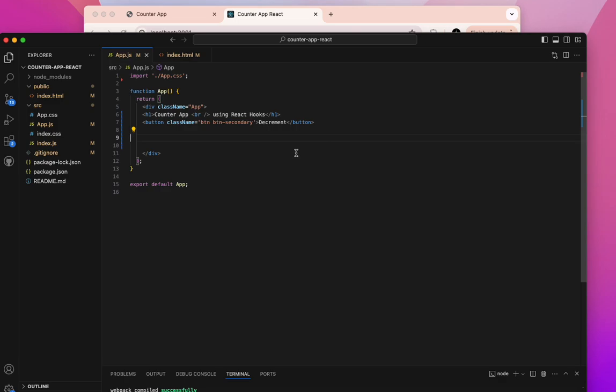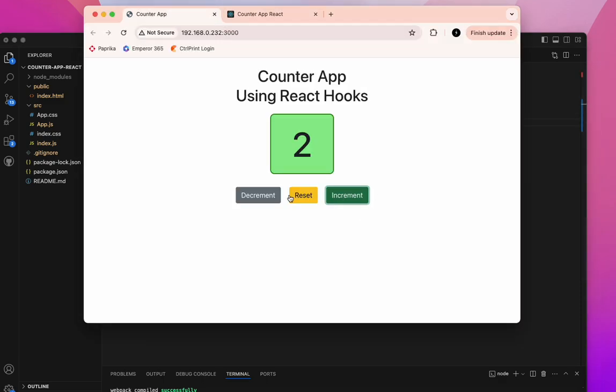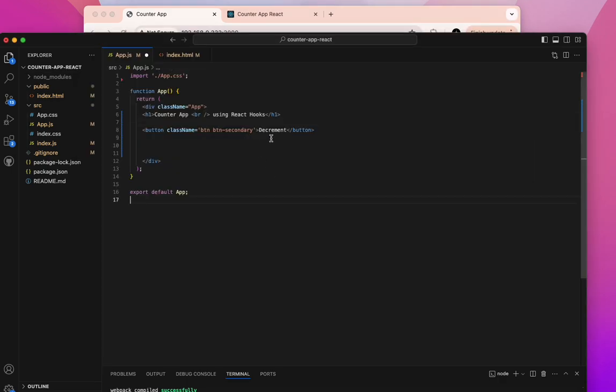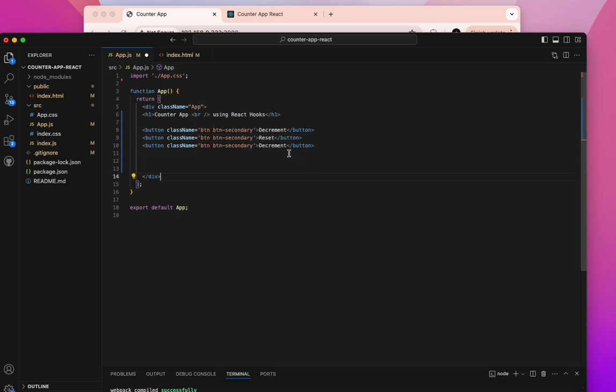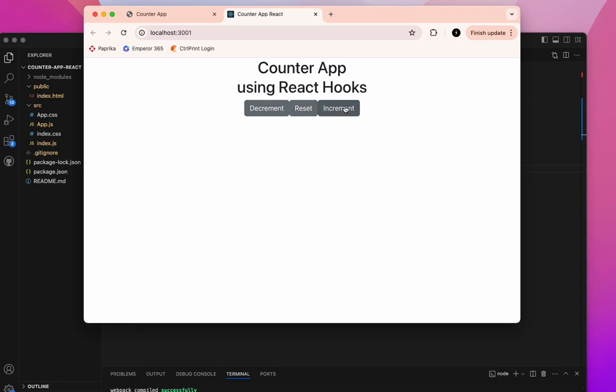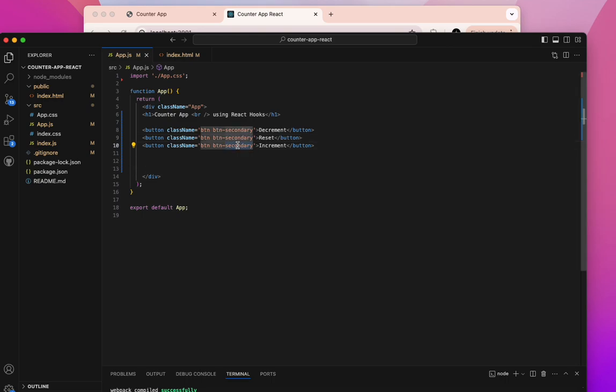Okay, so what I'm gonna do, I'm gonna create another button which will create our increment, decrement, and reset. So okay, this one is decrement, then another copy and paste. The middle will be reset, and then there will be increment. So you can pick and choose where you want it to be. So at the moment they are all secondary. So increment will be primary.